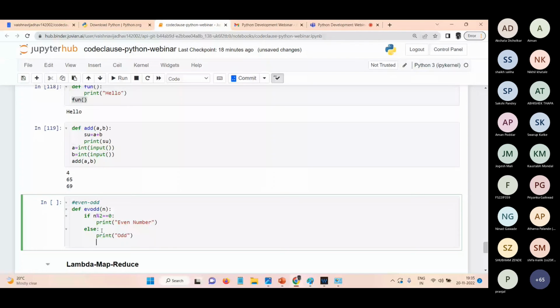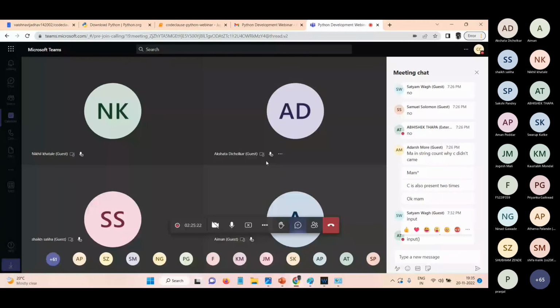I guess you guys are aware of the modulus function, or do I have to explain it to you? Anyone having doubt in the modulus function? Okay, fine.